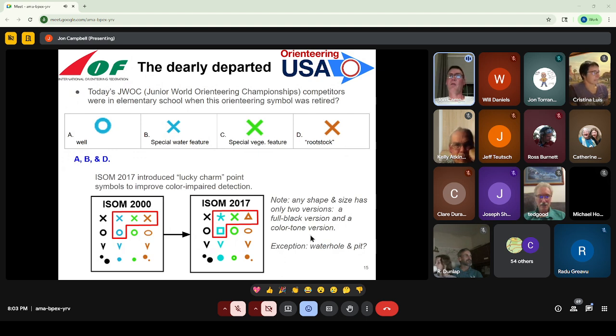I'm not sure why they went with, they didn't necessarily keep that going with the 3 different versions of a pit symbol waterhole, but I'm not on the IOF committee, so I'm sure it's deep in their minutes if anyone cared enough.